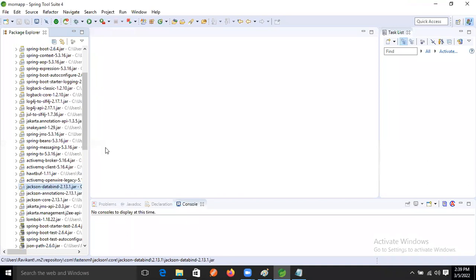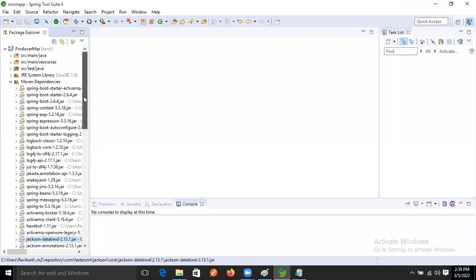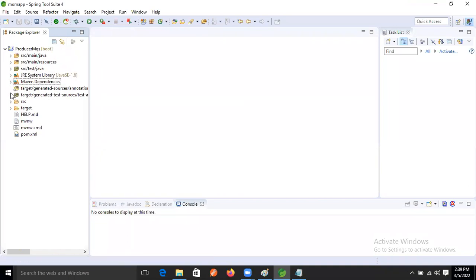So whenever we take the MQ dependency, there is no need to explicitly add any dependency for the Jackson API. Everything will come by default. Okay, good. So here is what we will do now.